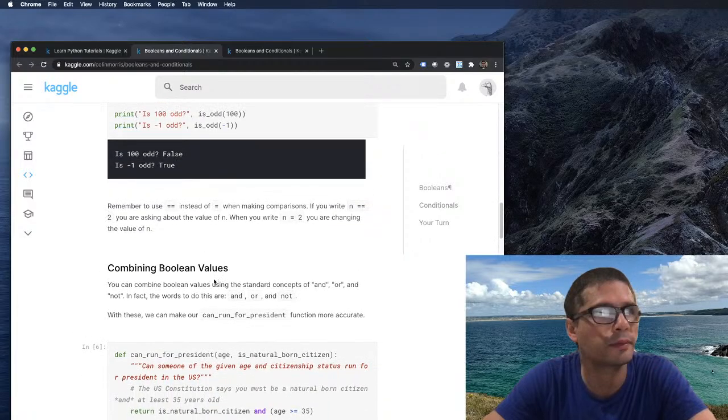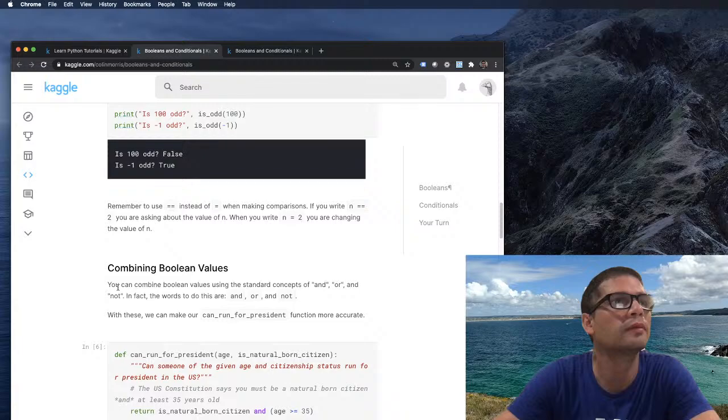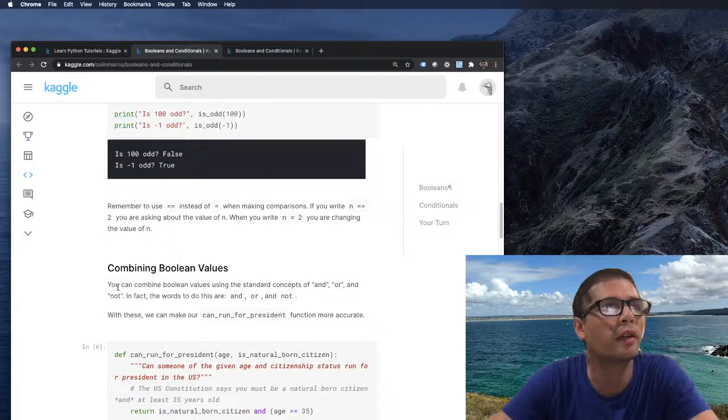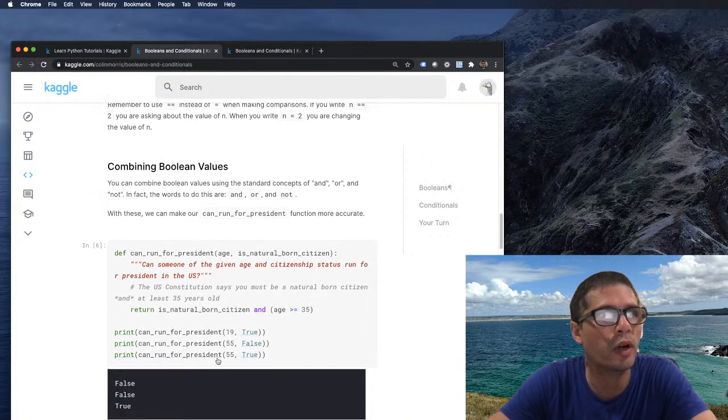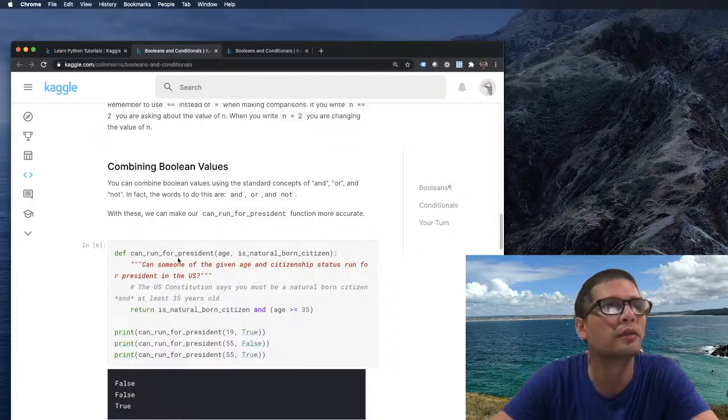How do you combine Boolean values? You can combine Boolean values using the standard concept of and, or, and not. In fact, the words to do this are and, or, and not. With these, we can make our can run for president more accurate.